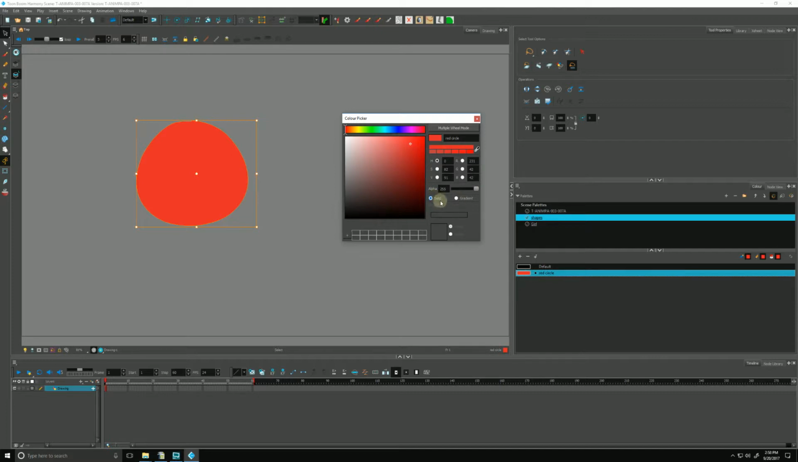Moving down, we have solid and gradient. Solid is what is already set on. Gradient will bring up the gradient slider, where if we click on this tab to the left, we can alter that value. We click on this tab to the right, we can change that value. We can add a tab by clicking in the middle somewhere and adding something crazy in there. And if we don't like it, we can just click and drag it away and it's gone. We can also make it linear or radial.